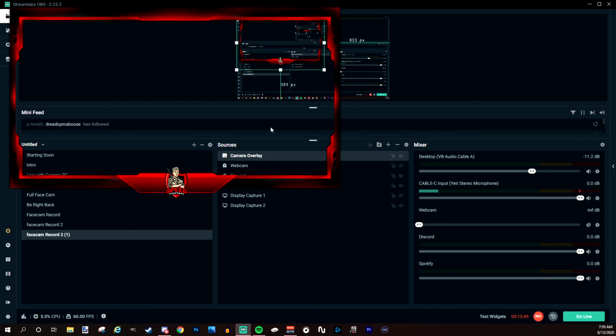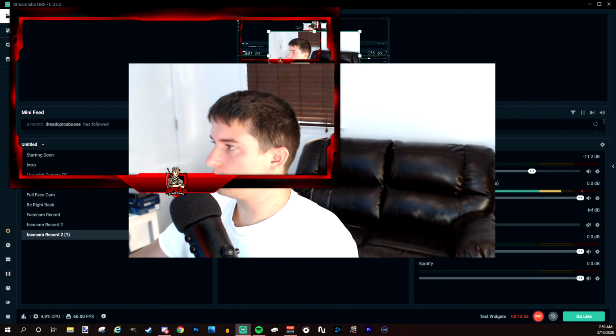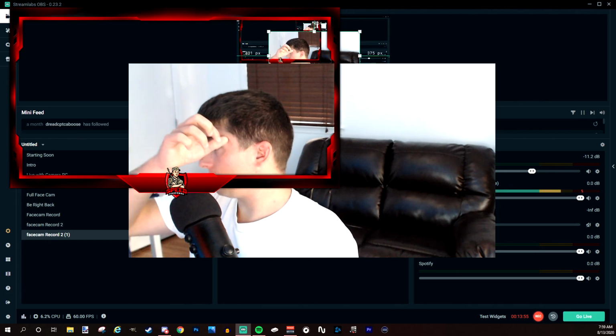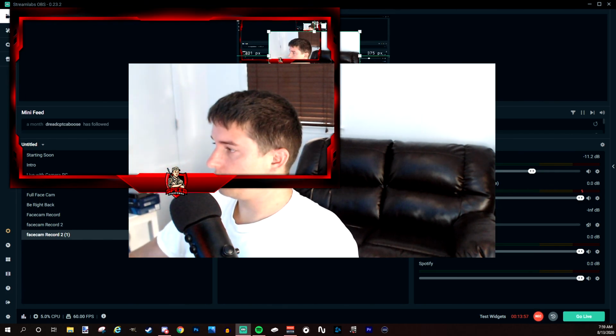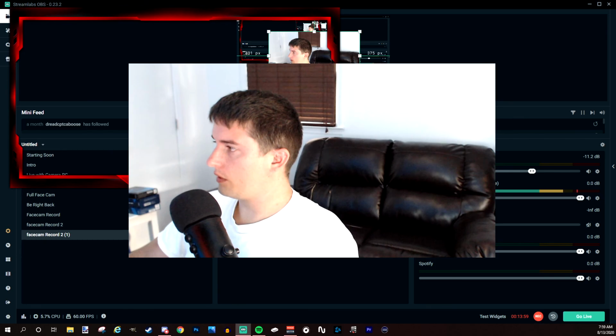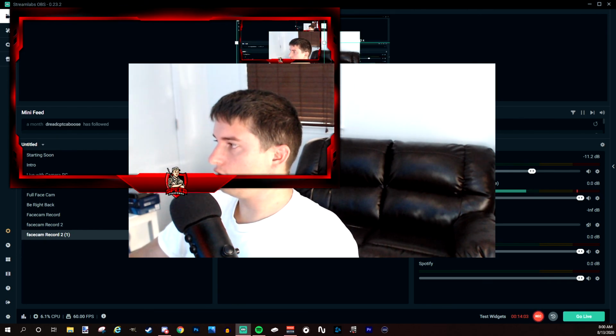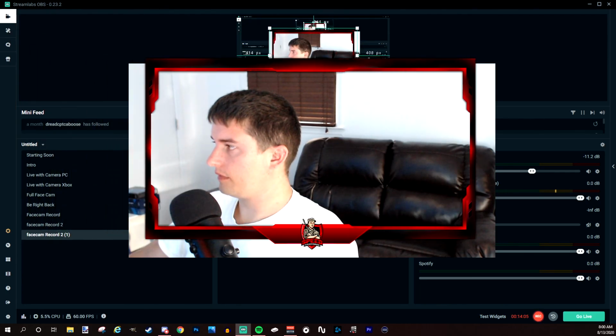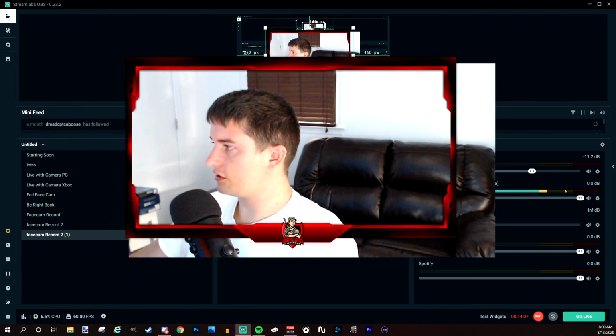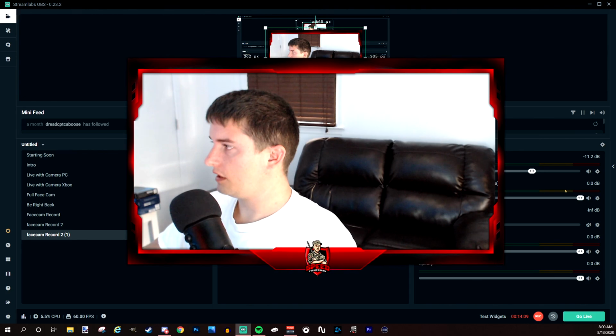So now, a trick to getting your overlay and camera to line up. Let me bring my camera back. What I want to do first is have my camera how I want it. So I want my camera like this. Then I'm going to bring my overlay over top, and I'm going to try to adjust the overlay to match up with the camera first.